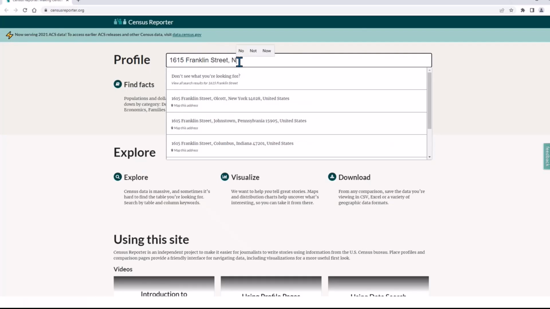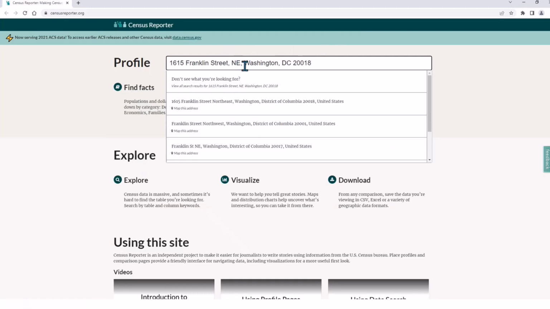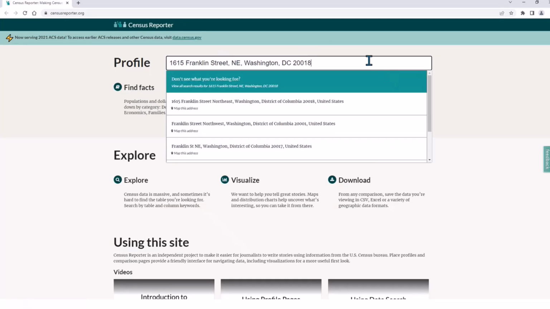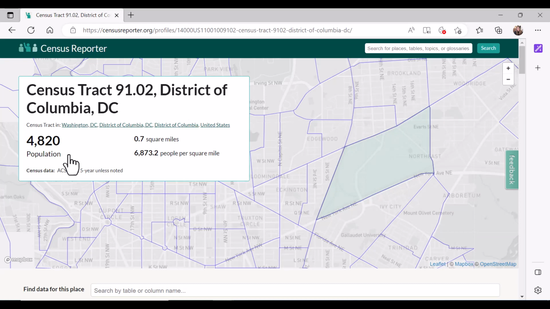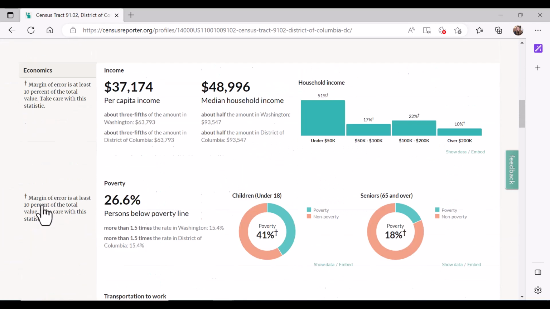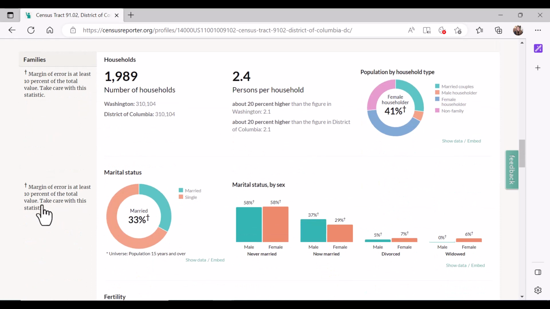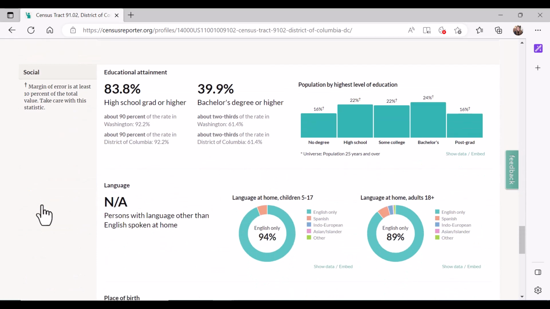Northeast, Washington, D.C. 20018. Census Reporter offers a list of potential address matches. Select the address that matches. Then notice the many geography areas from the block group, census tract, to the county and state. Select the census tract, which is census tract 91.02. On the screen, you can scroll down to see the variety of demographic data for that census tract.